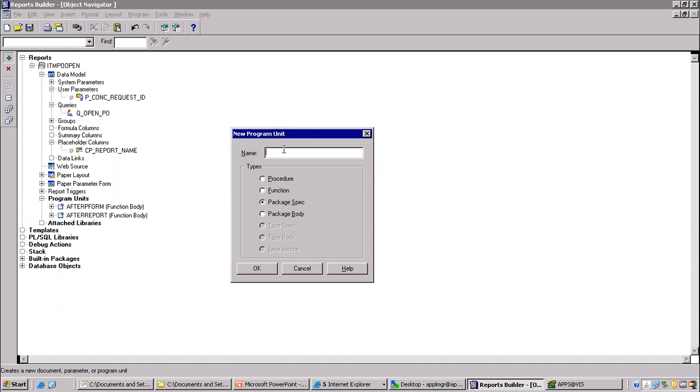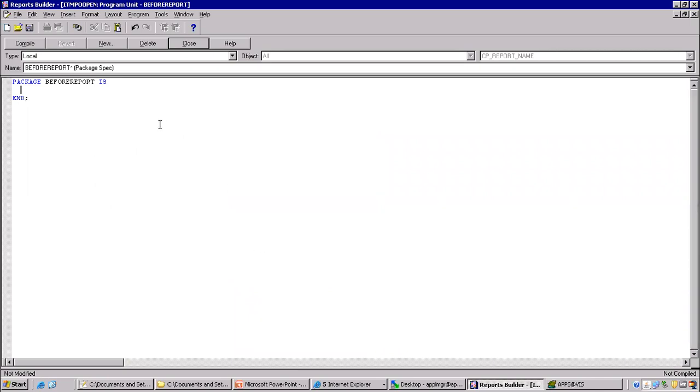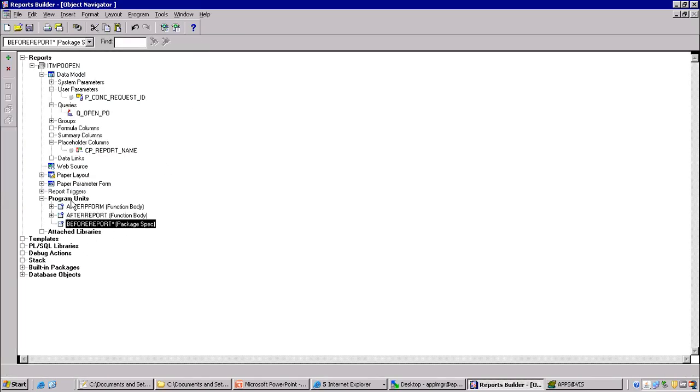So you can write like this, before report. Any other name also, but just to make you understand, I'm using this. Make sure there are no spelling mistakes. That's it. Now inside of it, there is a procedure. Procedure get report name. That's it. Procedure name. I'm not using any parameters here. Now go to the body.